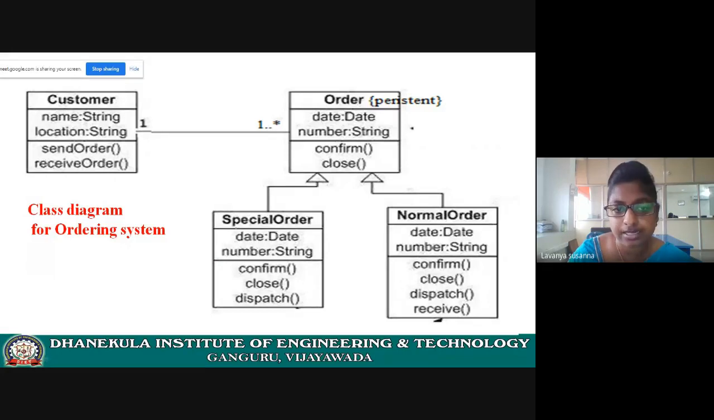I hope you understood. Identify the classes, identify the relationship. This is association. In the previous class, I said that there will be a name for the association. While you are drawing the class diagram, draw it in detail. If there is an association, write the name. See, customer, what is the name here? Name of the association: place. Customer places the order. This is the name.